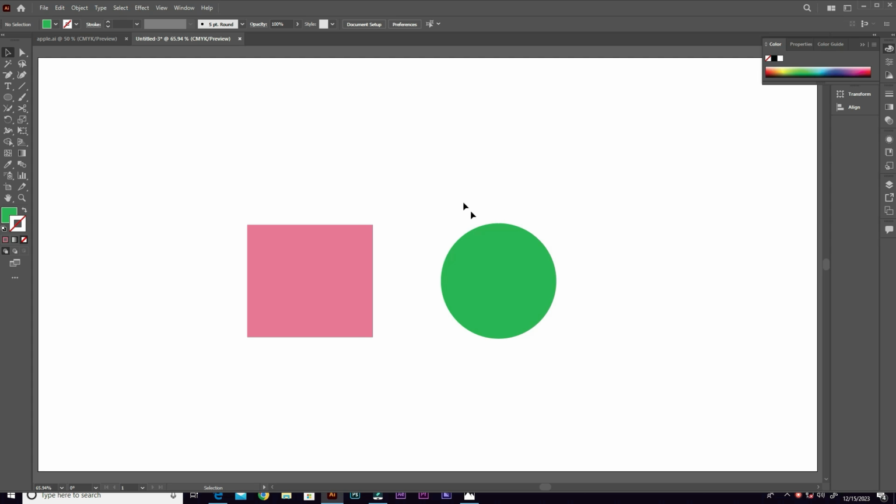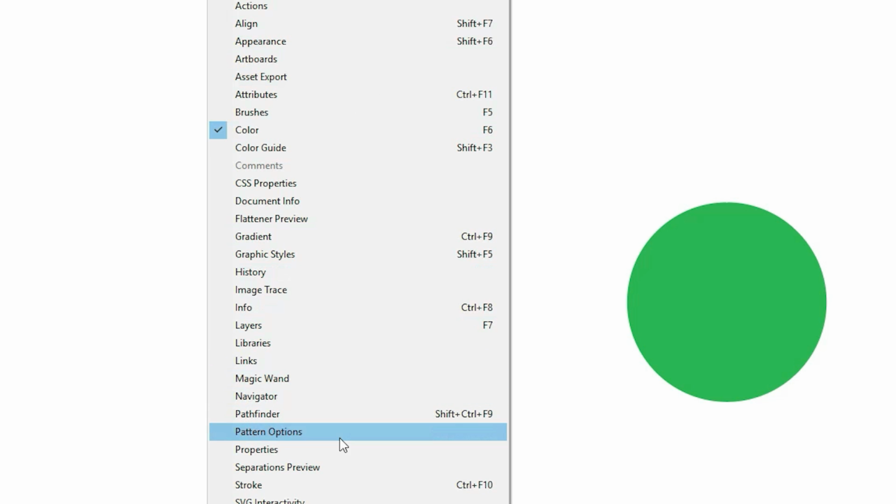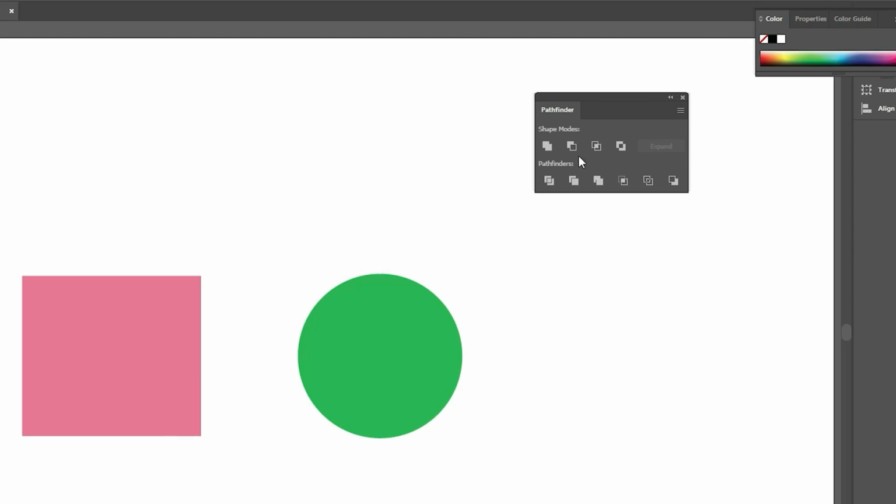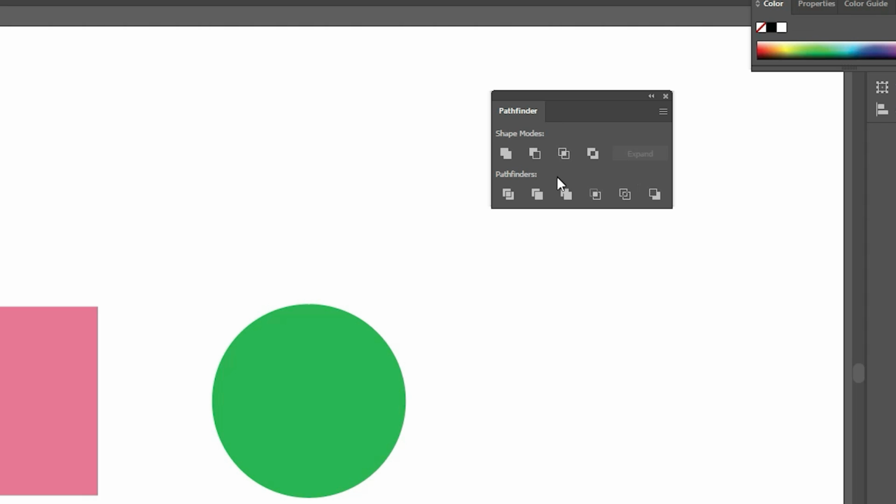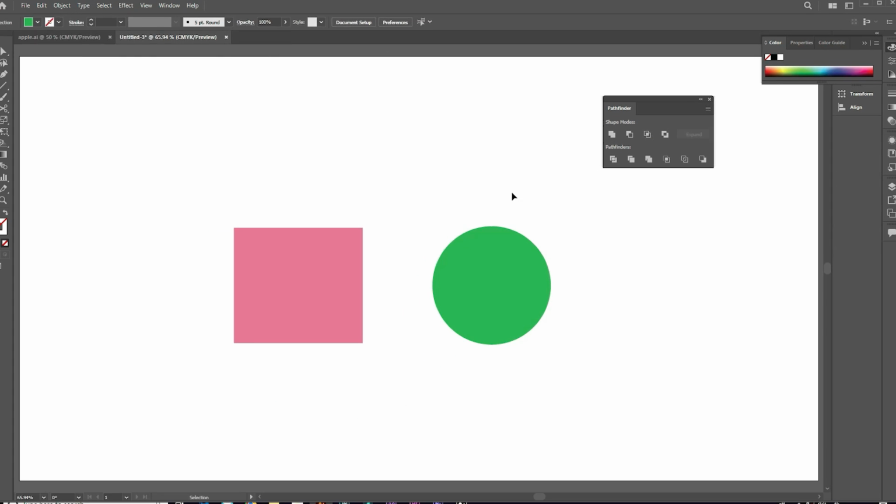Okay, so we are going to start the Pathfinder with these two shapes right here. To find the Pathfinder, you just have to go to Window, and then we have the Pathfinder right here. It will float here. We've talked about floating panels. These are all the actions that you can take on the shapes using the Pathfinder.